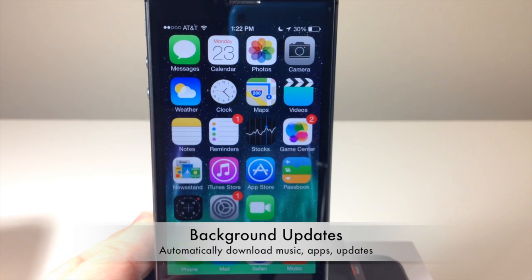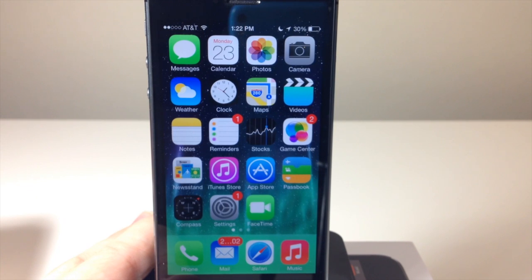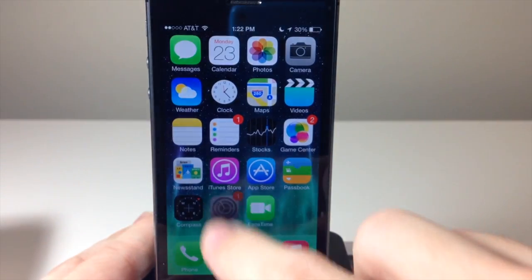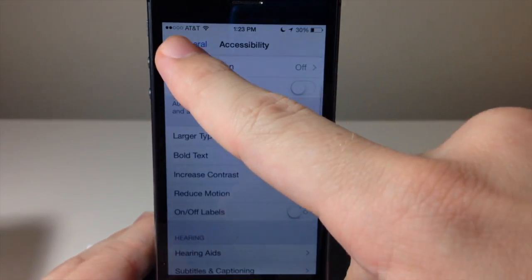Also in iOS 7, you actually have a new feature that does background updates. So when you're connected to your power and you're at a Wi-Fi location, let's say you're at home, then it's going to learn that and it's going to start updating your applications during that period of time. So a way to turn that on or off, if you go into the settings here, let's go back to the main page.